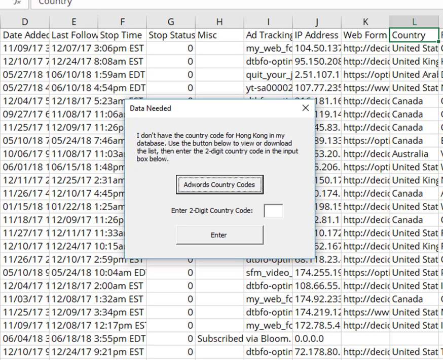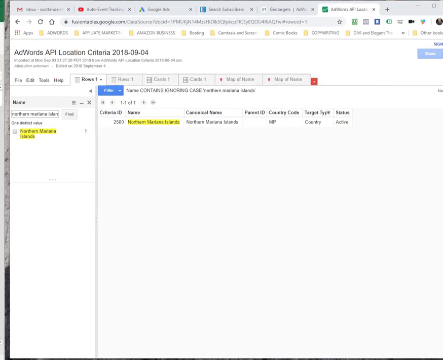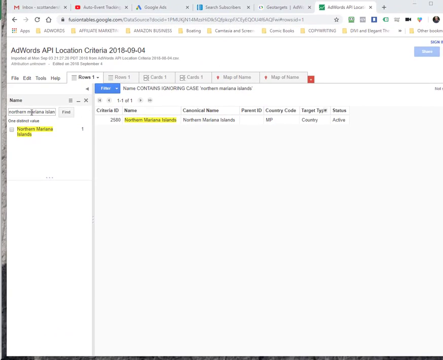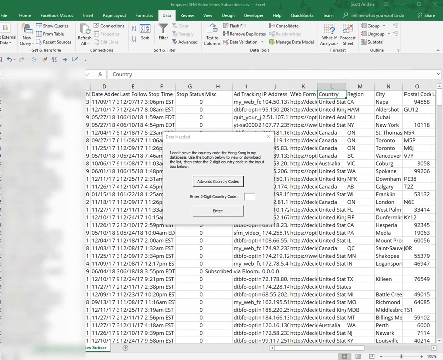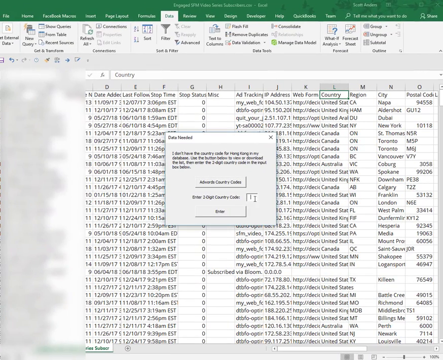It's found Hong Kong, so I'm going to go back over and look up Hong Kong in my Google tool. And I'll do a find on that. Now it's got it listed as a territory. In this case, a territory, a region, and an airport are all listed. I want the territory, and the code is HK, so I'm going to enter that here in my Excel tool.